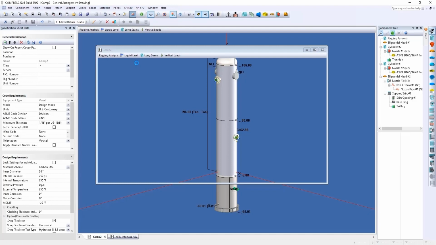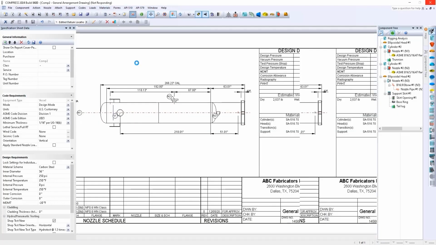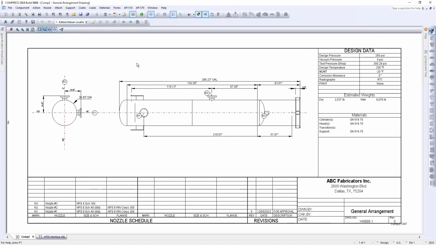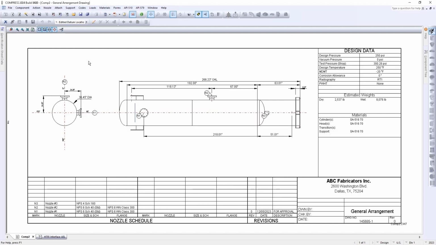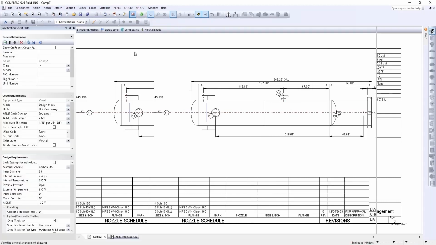Now by generating this general arrangement drawing, the software will scale this drawing to be appropriate for when you go to print as a PDF. You can also use the option menu here to edit the information in the title block. Now, if you want to export this document as a DXF, you can use the export option here. To get back to the modeling space, we will unselect our general arrangement drawing.